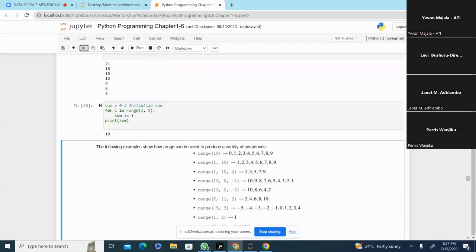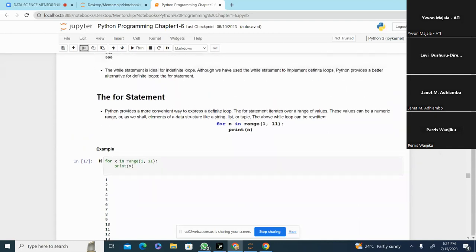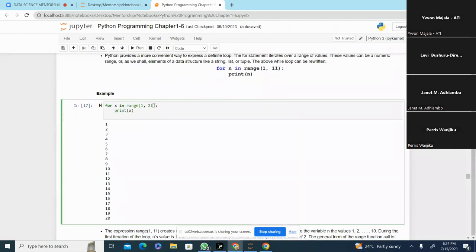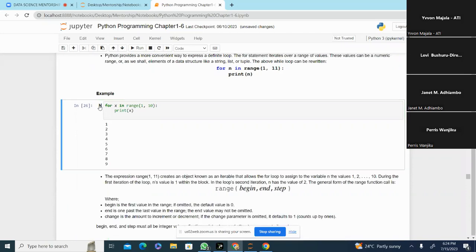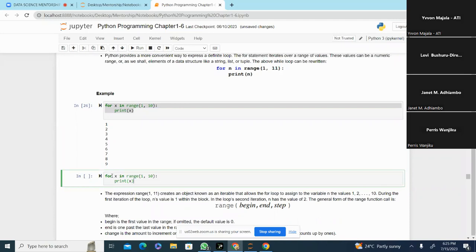Now, I want you to get this example here. For example, here, you see I had put 1, 10. So when I run this program, it will start from 1 and go all the way up to 9. This code is different to if I do this. Let me copy paste and then I make another cell. It is different to this.